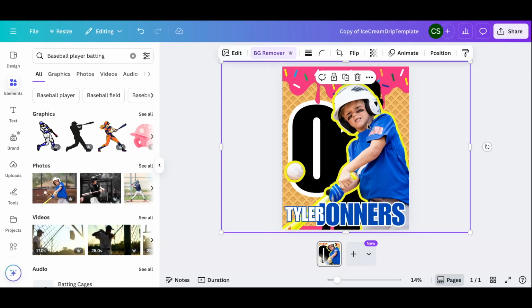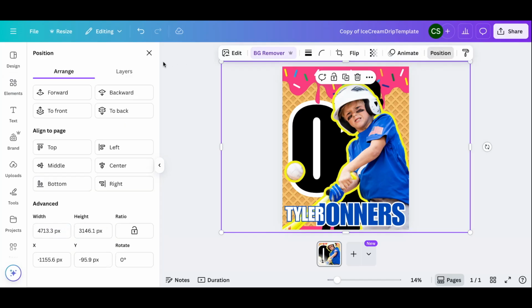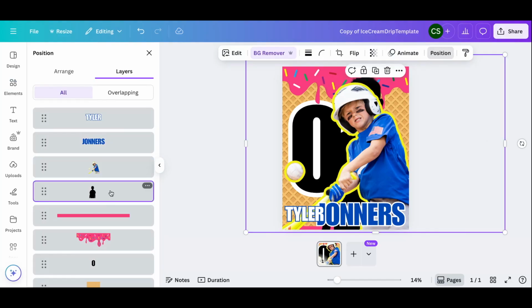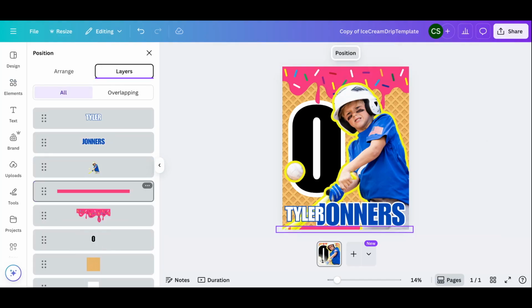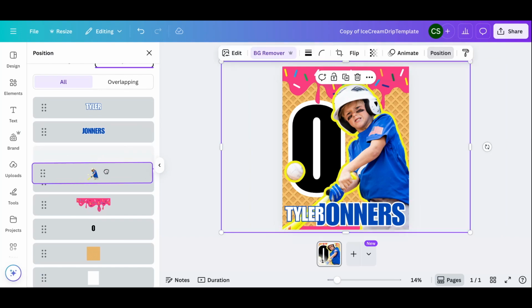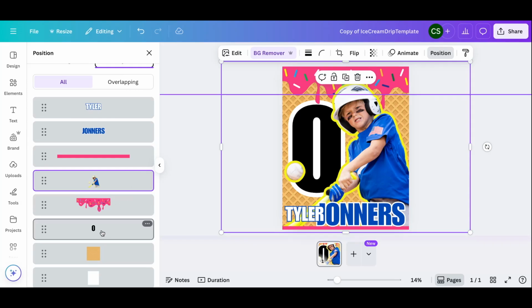Next, in the upper toolbar, go to position and layers. First, go ahead and click on my placeholder player and click delete. Next, we're going to bring the player behind the pink bar, the pink element at the bottom. It just gives you a little bit of contrast.